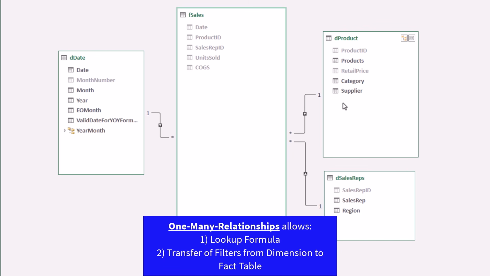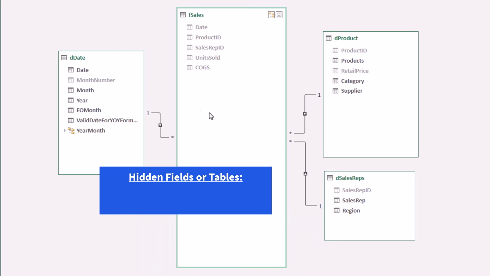And that condition or criteria or filter flows across the one-to-many relationship from the dimension table over to the fact table. That causes the fact table to be filtered down to a much smaller size. And that's one of the main ways that the data model and DAX formulas are allowed to calculate quickly over big data.